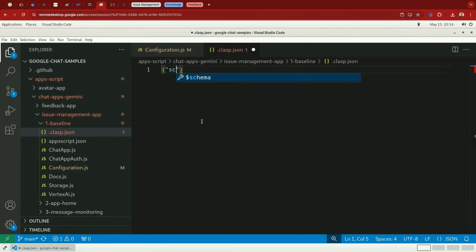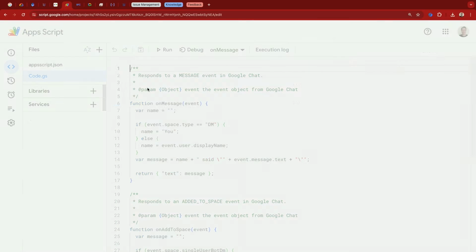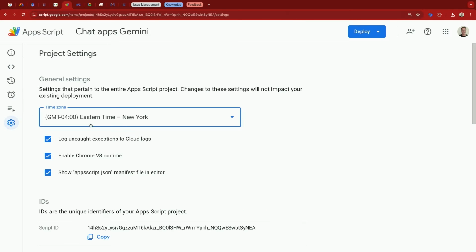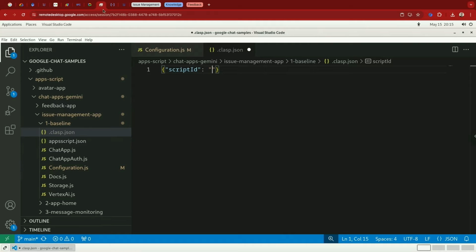We only have one attribute. It's called script ID. And in there, I need the script ID of my script, of my AppScript project. So this is something I can find here. When I go here, select my project, I can go to settings, and here copy the ID of the script. I will just paste that here, save, and I should be all set to push the code.